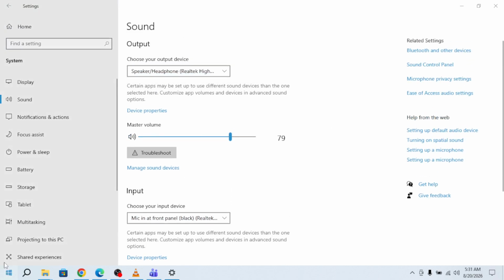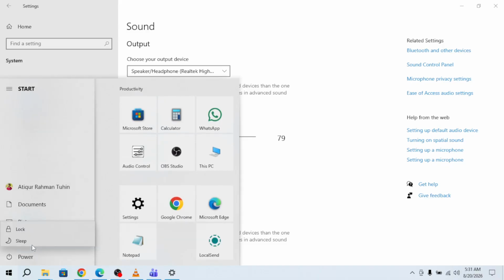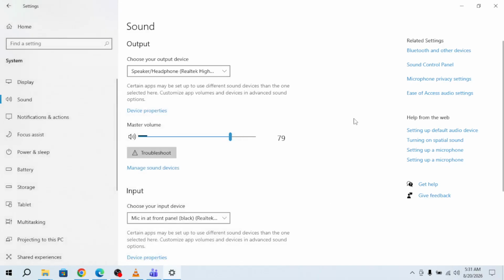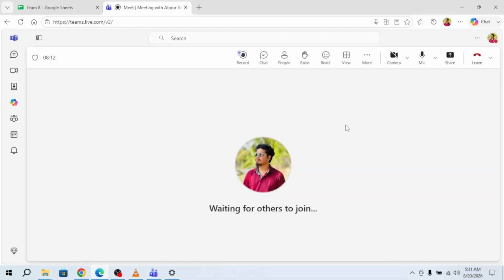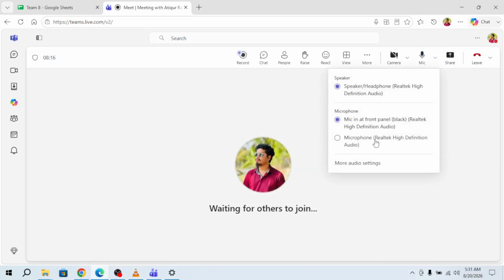Back in Teams, open Settings and select Devices. Under Audio Settings, find the microphone dropdown and choose the correct microphone. If you have several audio devices connected, Teams may simply be using the wrong one.